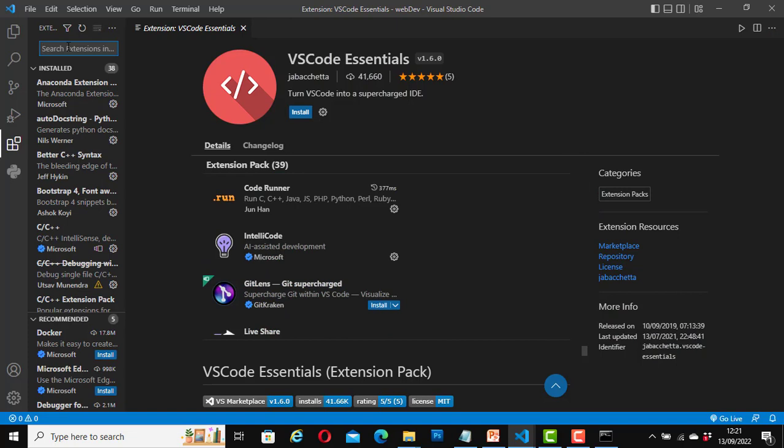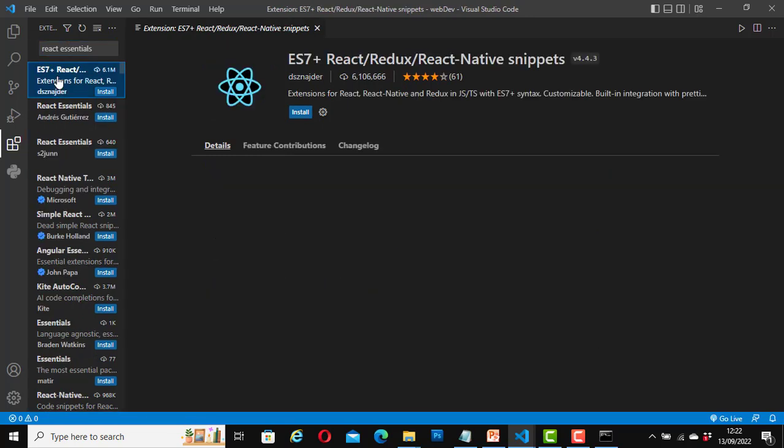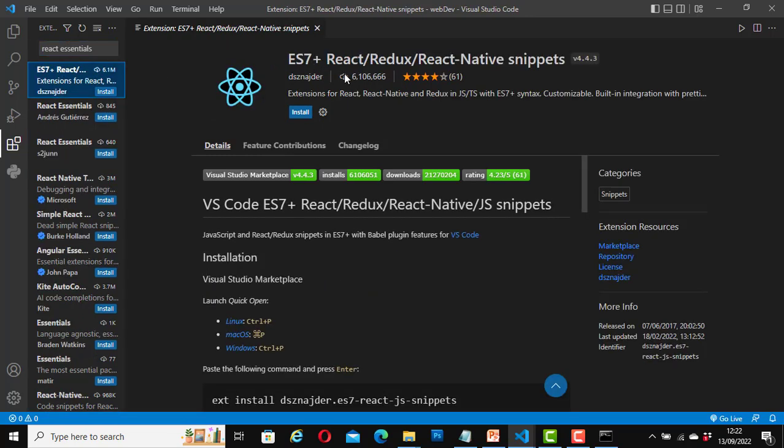Another popular extension is the React Essentials. Click on this one here. It says ES7 React Redux React Native Snippets. It is a very popular extension. It has been downloaded more than 6 million times, and you can install it.